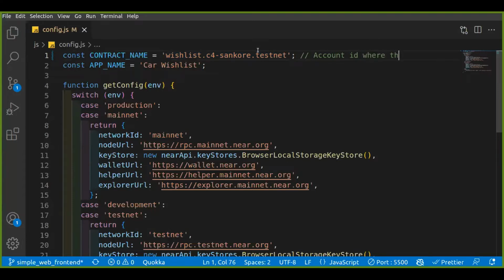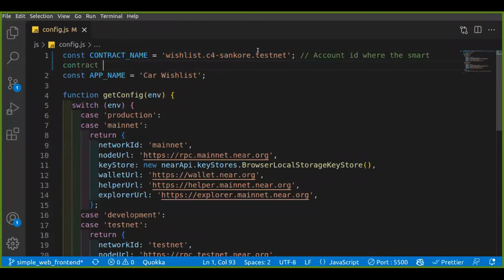where the smart contract is deployed. Account ID where the wish list smart contract was deployed. I hope that is now visible. Then the second one is the app name. This is how we're going to name our app, okay? You can choose to add these or choose not to. This one is optional, if I may say.